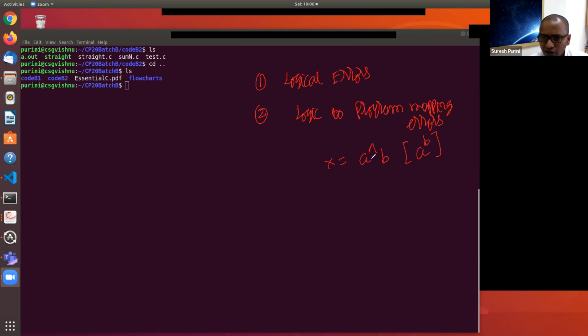So in my mind, I thought, no, A power B is looking all right because this is equal to A power B. But unfortunately, in the C programming language, this is not A power B. This is A exclusive OR with B, I guess. We'll come to learn about this operator a bit later, but this is not A power B. Once we fixed this thing, immediately the program started working. So this logic to program mapping error, we should avoid.